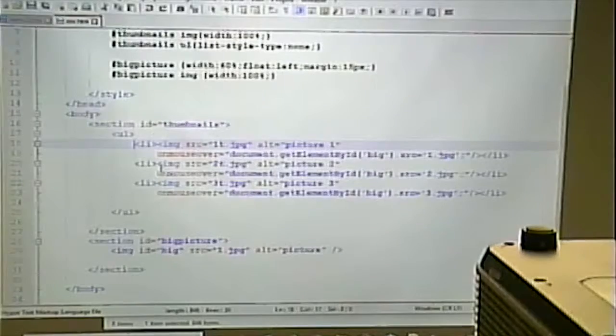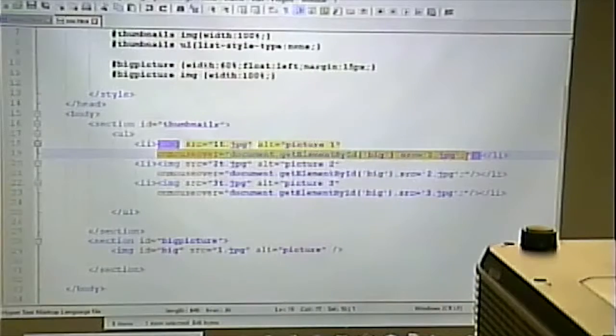Over here, I have my thumbnails, and I didn't spend a lot of time with the alt attribute, but I have an alt attribute for each of them. And then I have a mouse over that says on mouse over, document.getElementById big.src, and then I set the src to a different value. And that's, again, a value. It doesn't have .style.something, it has simply dot something. And again, notice what that attribute is that we're changing, the src.